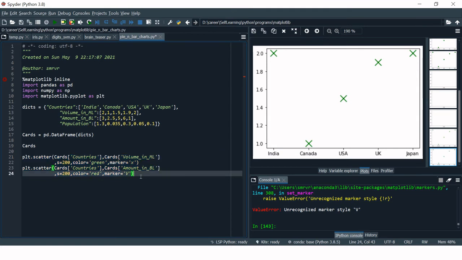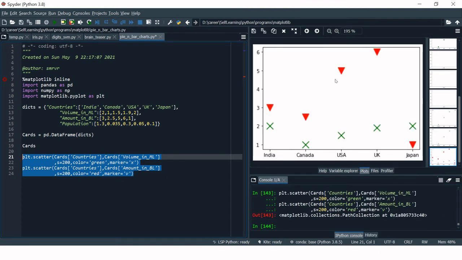There, something is wrong. Okay, I just need to type small v. Capital V is not accepted over here. Like you can see, the other amount in billion column has been plotted over here.